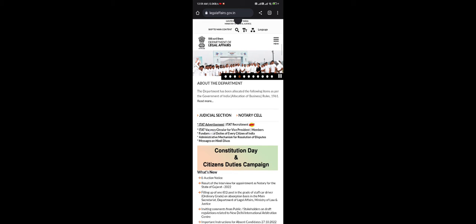The department has been allocated the following items as per the Government of India Allocation of Business Rules 1961. Read more. Okay. Function and arrangement of the Department of Legal Affairs, Vidhi Karya Vibhag. The department has been allocated the following items as per the Government of India.